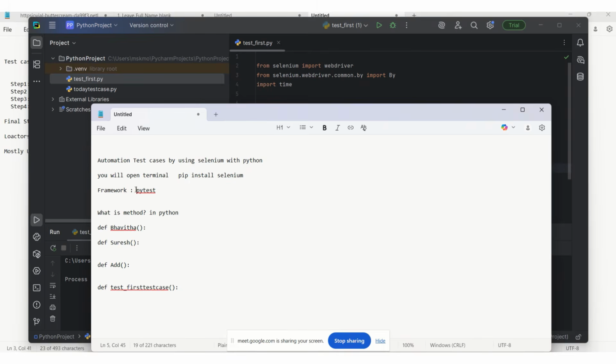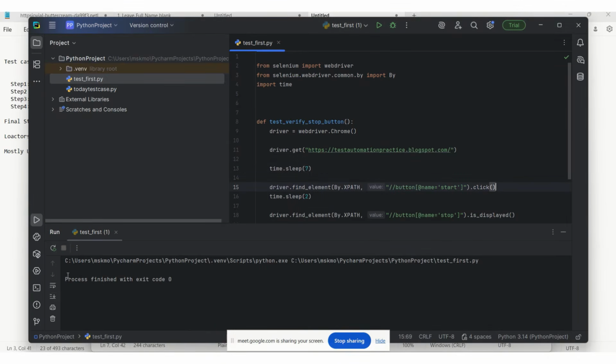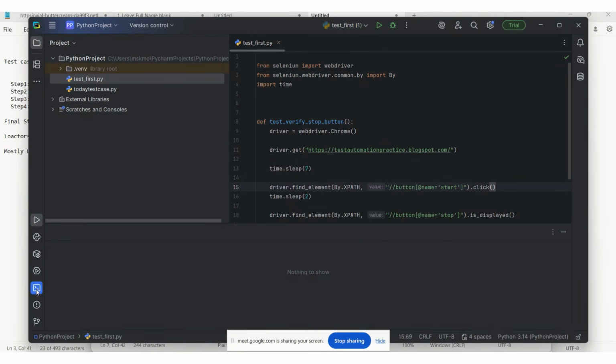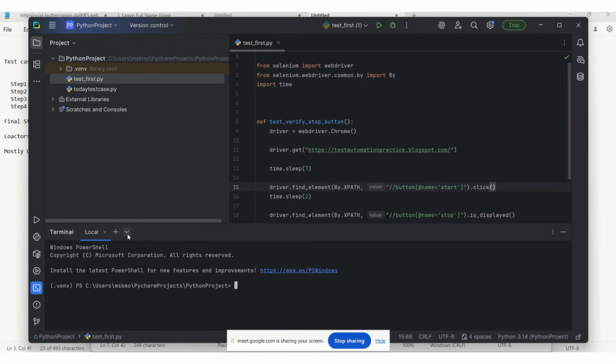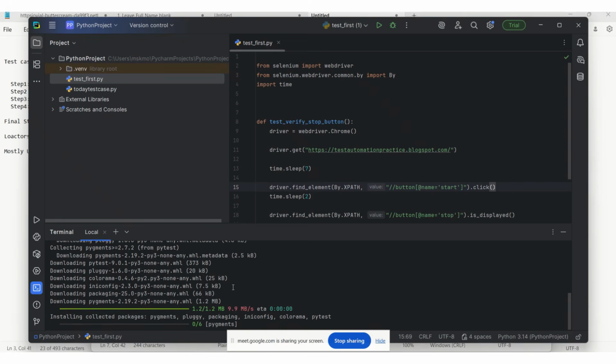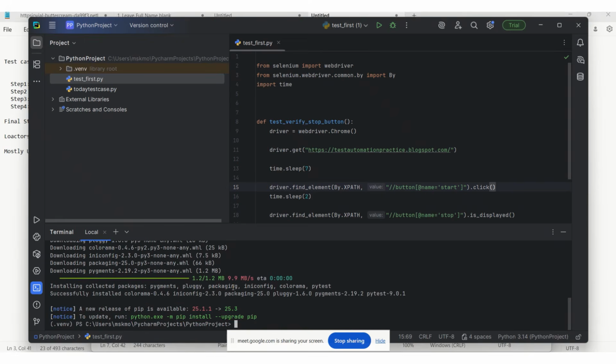You are also using Pytest, right? You have to run this command also: pip install Pytest. Okay, we will run this command in the terminal. Pip install Pytest. Go to the terminal at the bottom, you click on this terminal. Okay, now run this command, pip install Pytest, and then wait for some time. It is installing. You just need to run the command, guys.